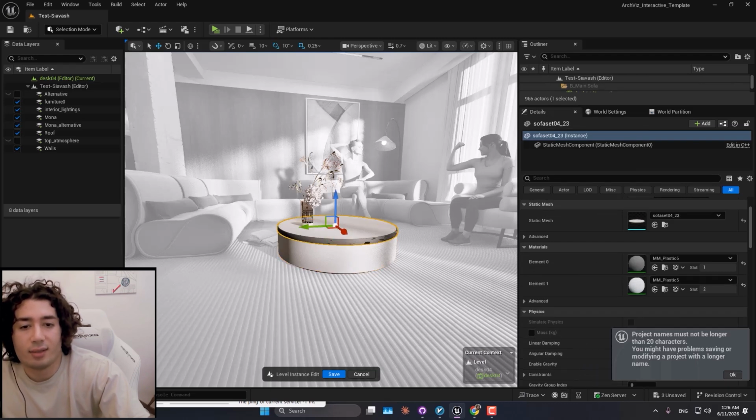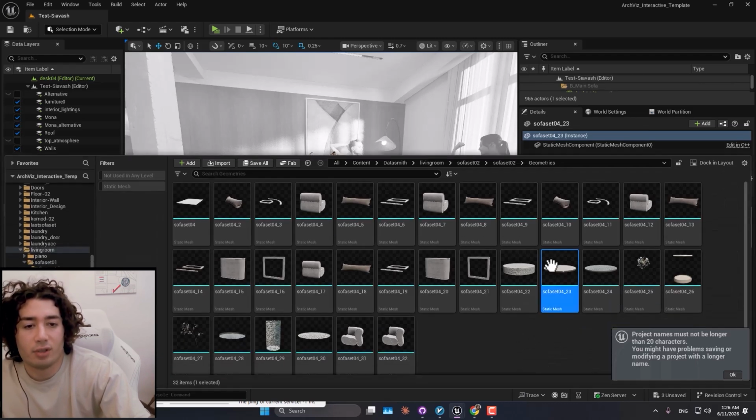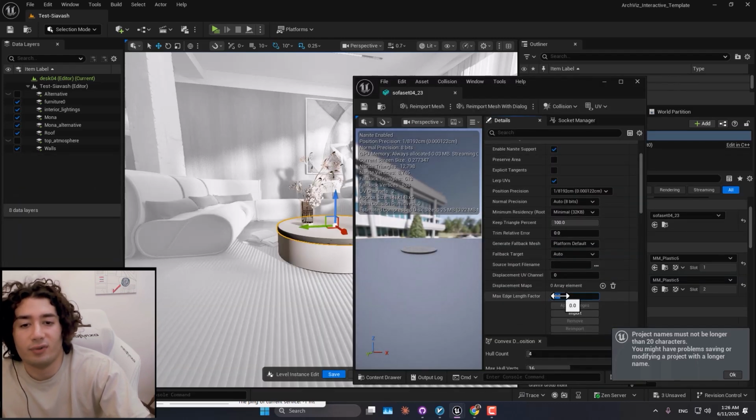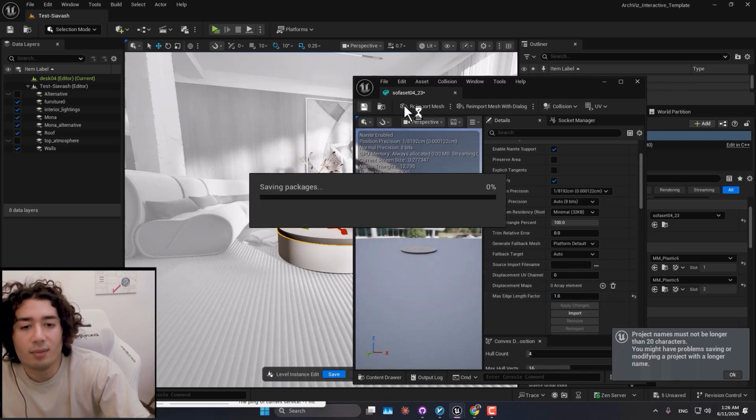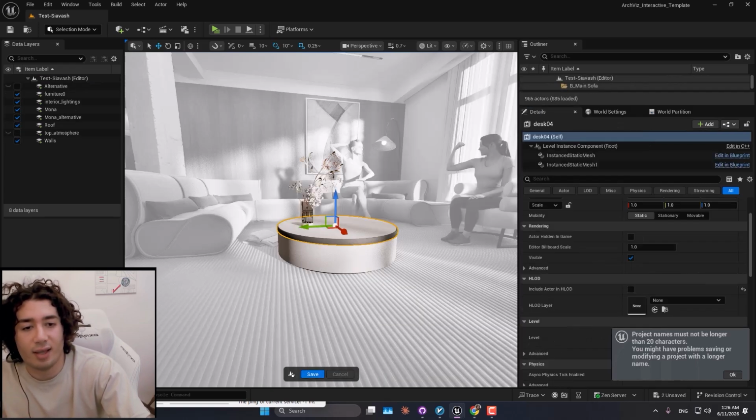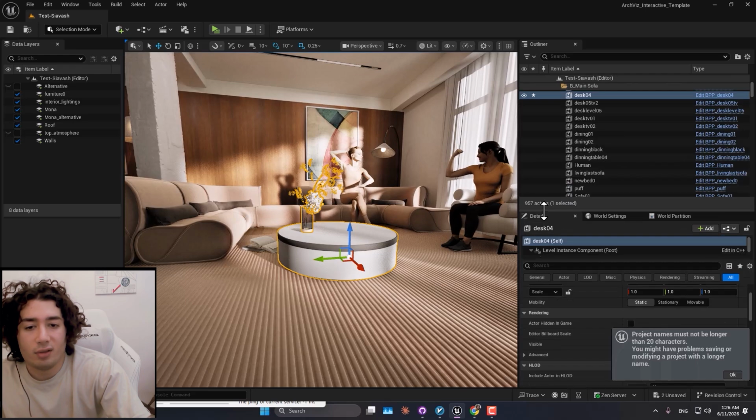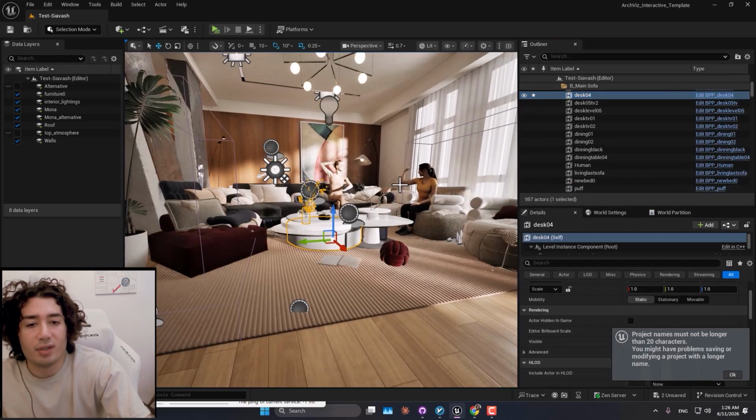For some assets, especially soft or detailed meshes like sofas, fabric, cloth, or curved furniture like this one, Nanite may simplify the mesh too aggressively at distance. That can create black artifacts, broken shading, or unstable looking surfaces.